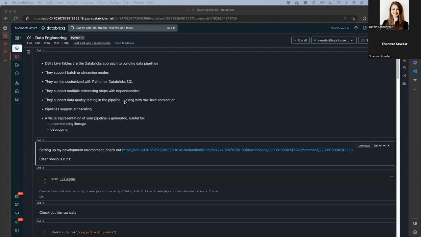You can also redirect rows. So if you want to set up a remediation table along the way to handle your bad rows manually later, you can actually set that up. Great news is these pipelines that we're setting up, they do support auto scaling. In this demo, you're going to see me use fixed scaling to a single node because it's just a small demo and this is a shared workspace. And once complete, you do get a visual representation of the pipeline you've created, which helps you understand data lineage as well as helps you with debugging problems as you develop them.